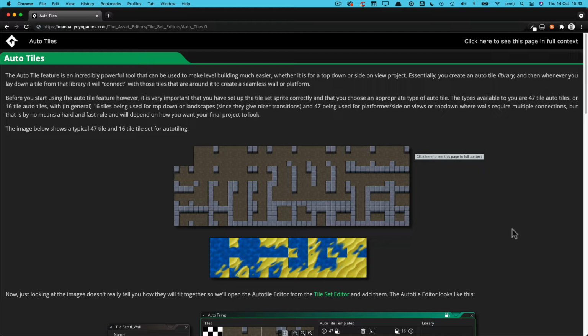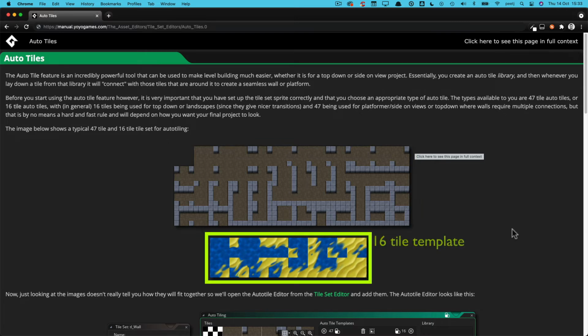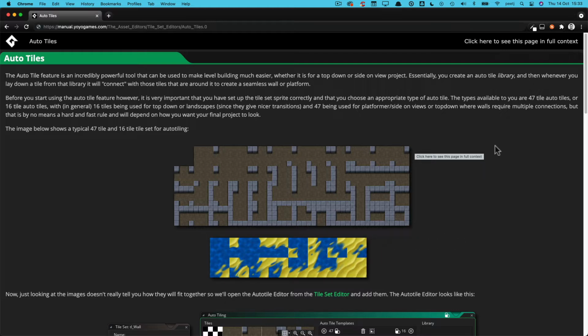So the first thing we need to observe is that there are a couple of different types of autotiling templates. There's one called a 47 tile template, very strange number, I know, and one called a 16 tile template. They're actually used for different sorts of games. If you want to do a platformer, you're better off doing a 47 tile template, unfortunately, because that's the harder one to do. It says here, 16 tile autotiles are used for top-down or landscapes, and 47 is used for platformer side-on views where walls require multiple connections. But this is by no means a hard and fast rule. Okay, so we're going to go for 47 because we're building our platformer.